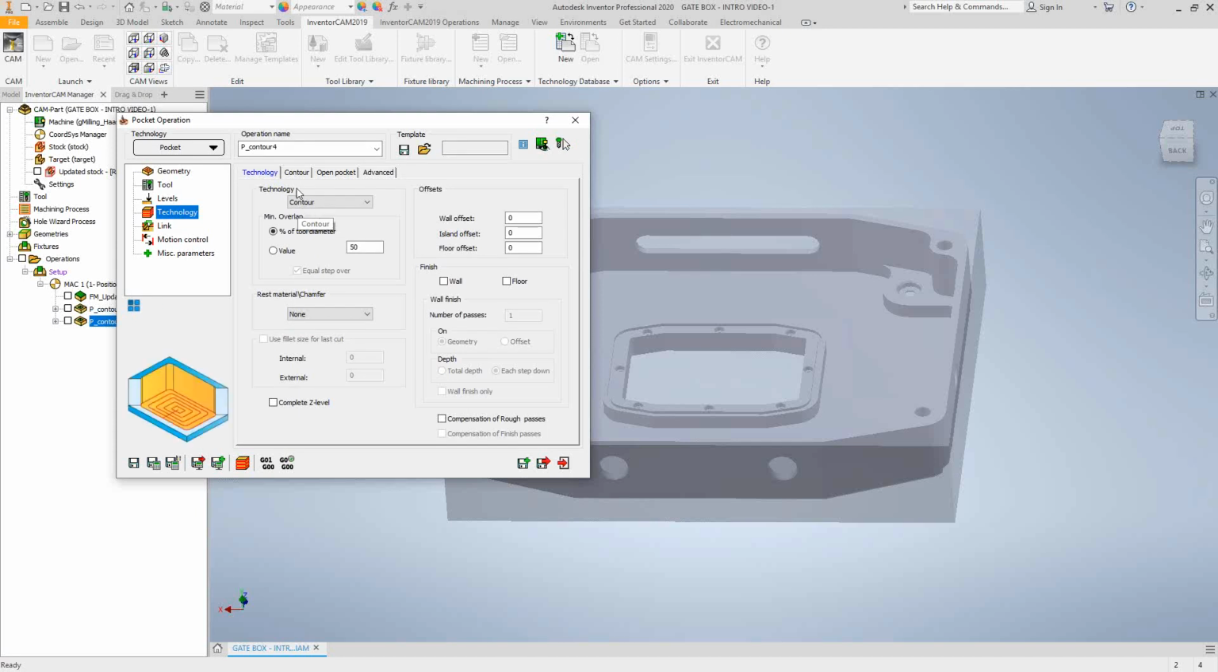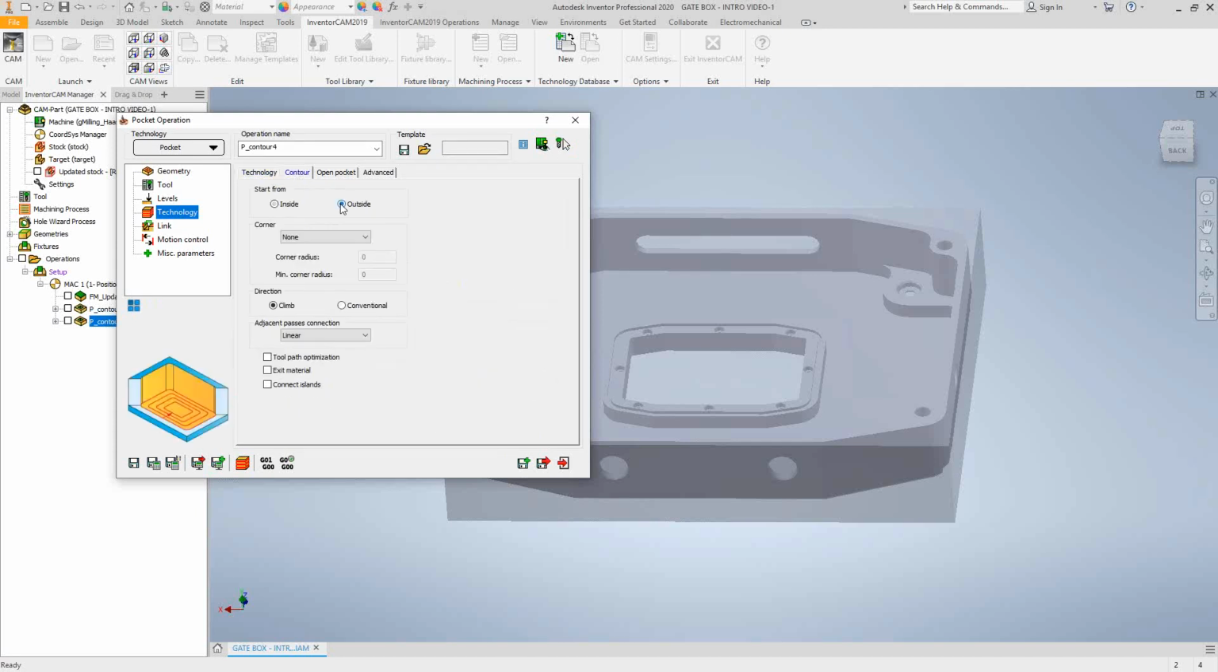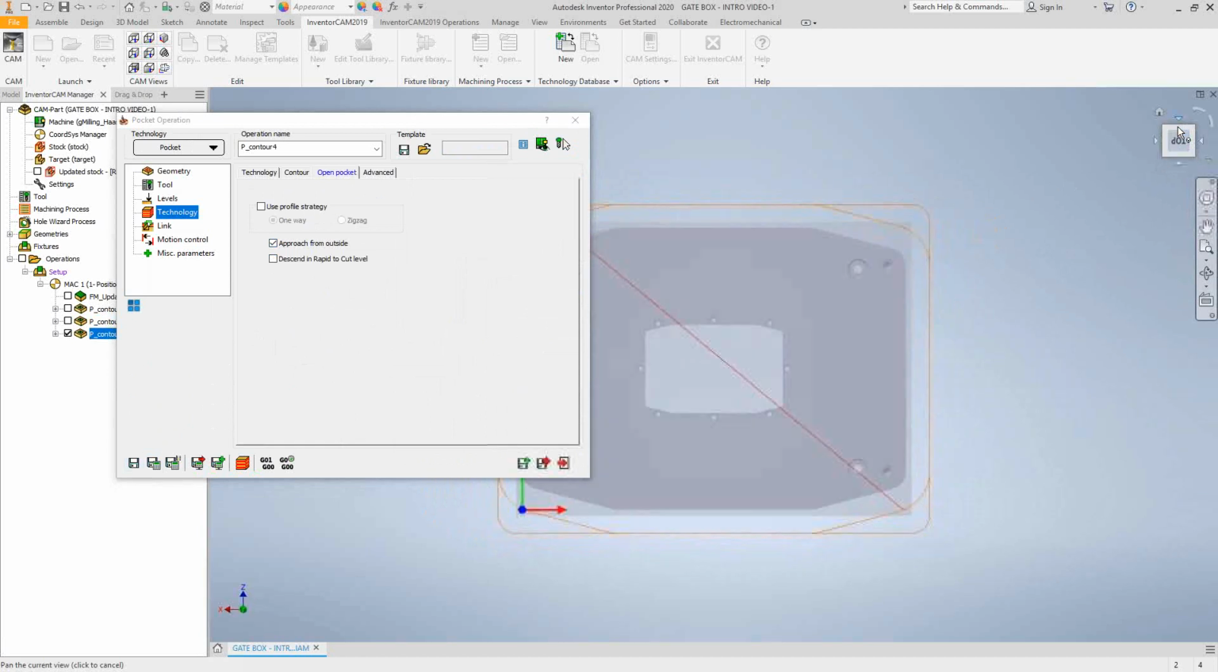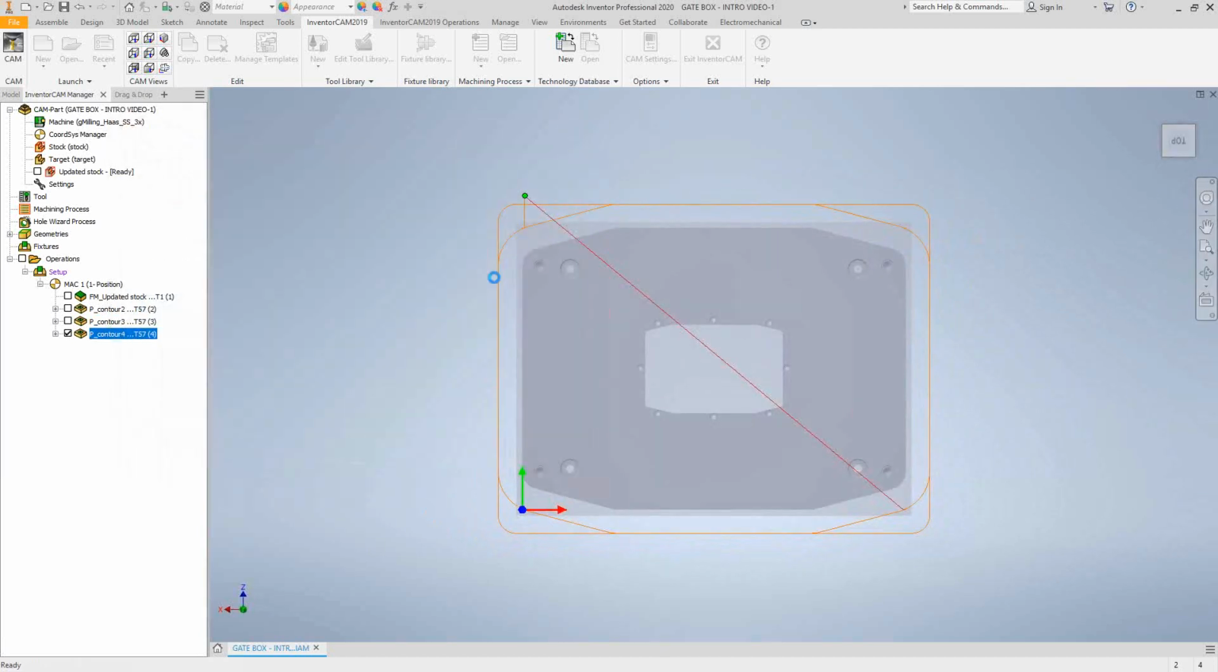We'll still do a contour style. We'll start from the outside. And again, we have an open pocket, so I'll tell it we'll just approach from the outside. Do a save and calculate, and you can see now from this top view that it's doing the outside of the part. Does an entry, goes around, pocket is done.